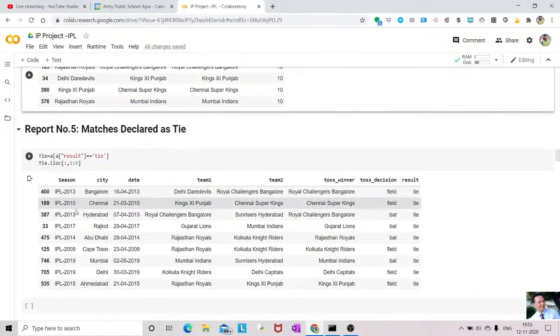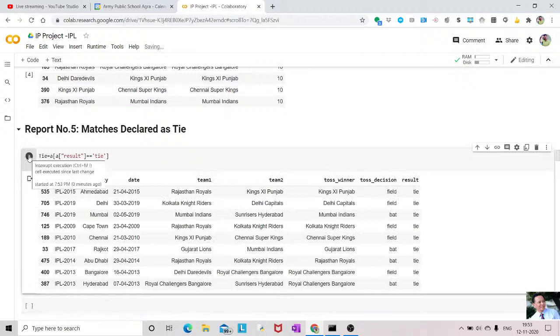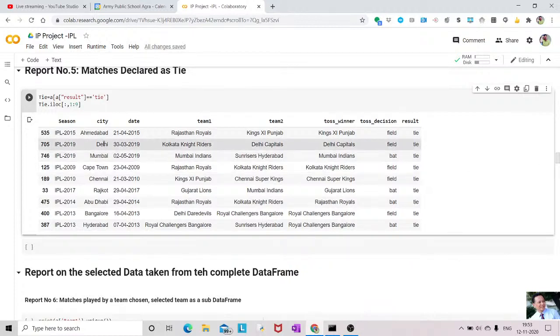So this is your number of columns. When you apply this command to find how many matches were in tie, this will give you the tie result. See here, in 2015 the match was played in Ahmedabad, and the teams were Rajasthan Royals and Kings 11 Punjab, and toss won by Kings 11 Punjab and decided to field, but this was a tie.